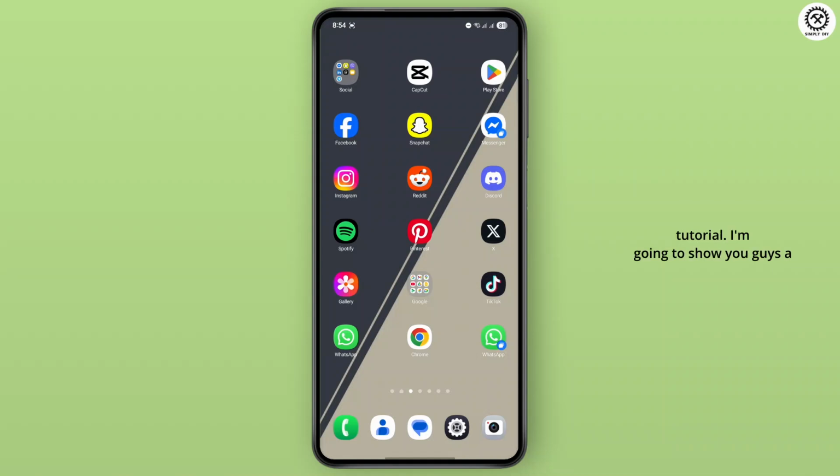In today's tutorial, I'm going to show you guys a quick and easy way to enable dark mode in any app on your Android device. So let's just jump right in.